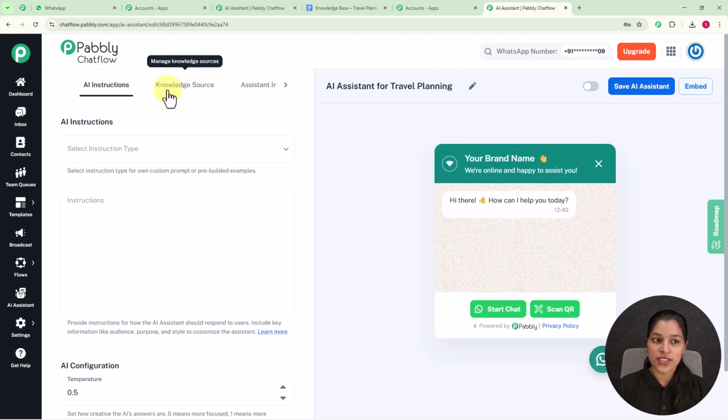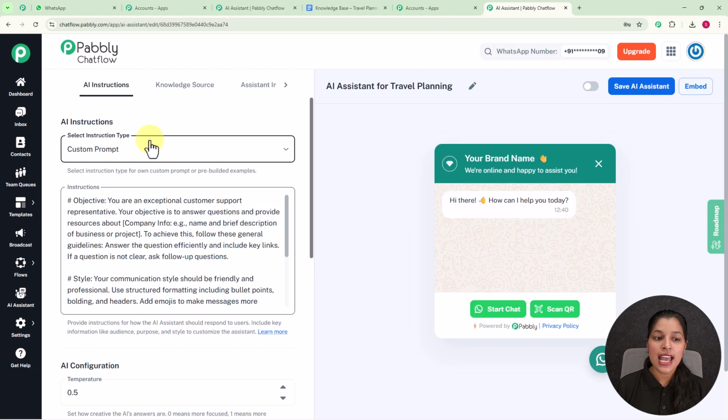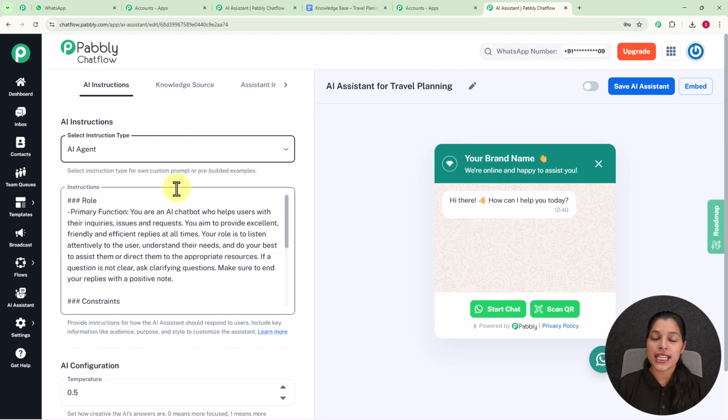Here you can observe that we are getting this AI Instruction tab, and on this tab we are getting the AI Instruction section where you have to select the instruction type. From here you can select the instruction type, where I am getting some of the types such as custom prompt, AI agent, customer support agent, sales agent, language tutor, coding expert, life coach, and futuristic fashion advisor. If you want to select custom prompt, you can select it and you will get the prompt instruction. But here I am going to select AI agent, as I am going to create an AI assistant for travel planning, and I am getting some of the instructions. In this instruction box you can provide roles and rules for your own AI assistant.